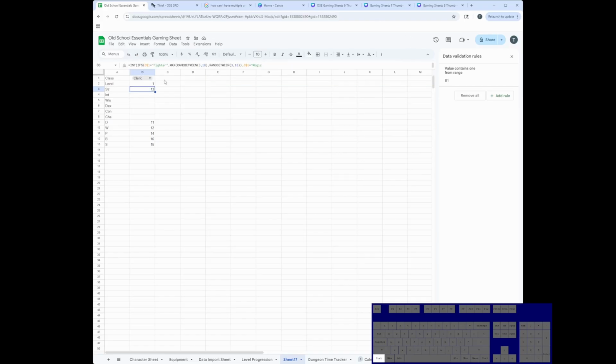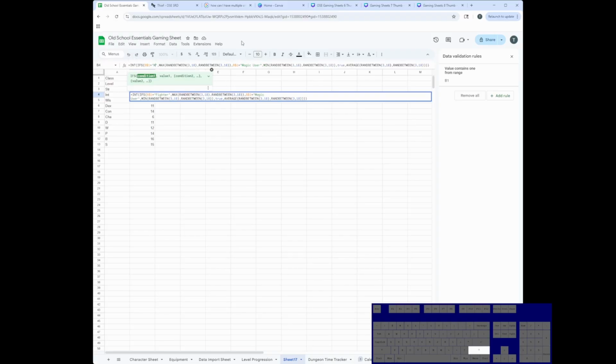That complex formula, I can just go ahead and copy it, paste it down here. And what I need to do now is come in here and change all these depending on the class. So for intelligence, we're going to do the opposite of what we just did. We're going to say if magic user is the class, then I want to max that roll. If fighter is the class, then we're going to have a minimum roll. Otherwise, we are going to have an average roll.